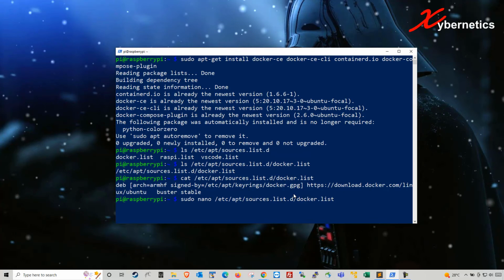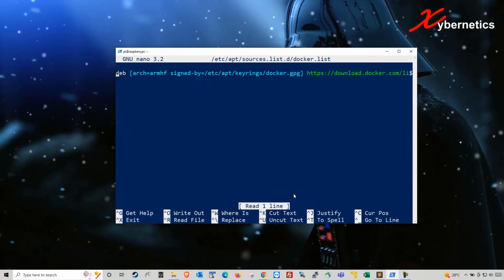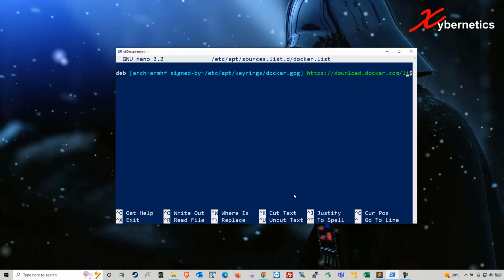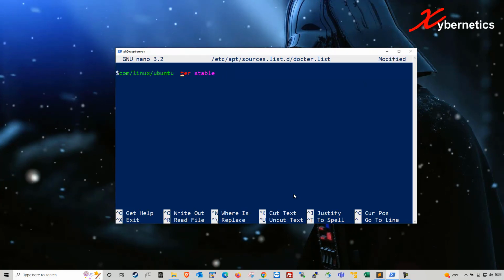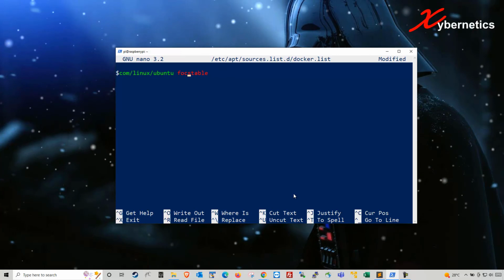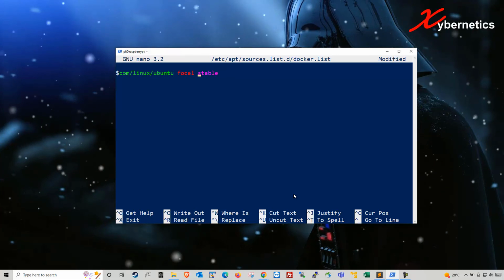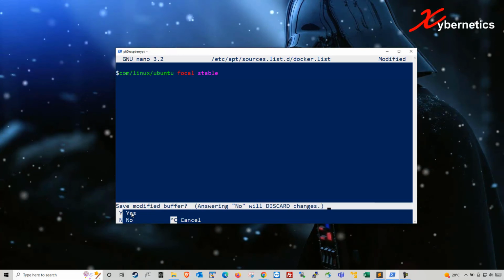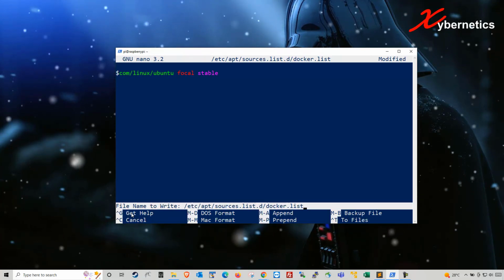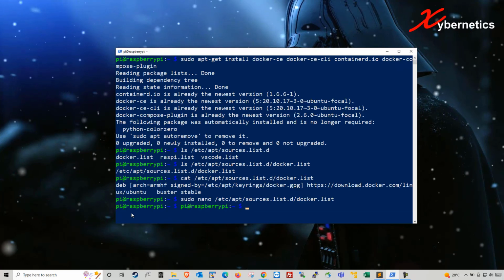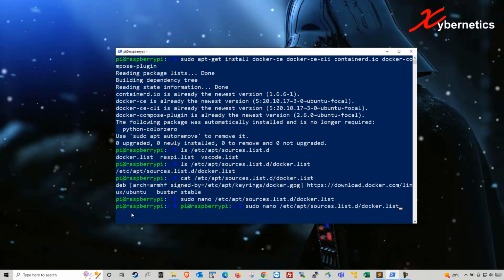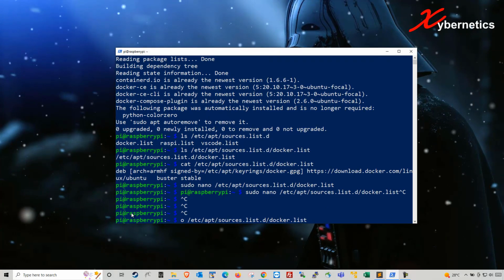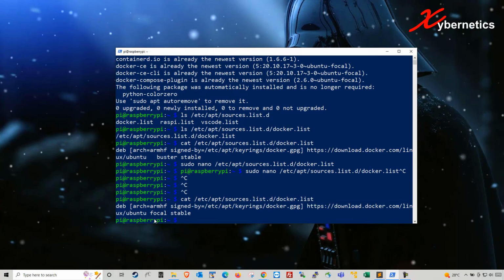What it's going to do is open nano, a text editor, and open that Docker file. In this file, if you go all the way to the far right hand corner, you'll see buster here. You want to change this to the word focal and stable. Since this is nano, I'm going to press Control X to exit, and it will ask you if you want to save it. So say yes, and then press enter. If we do a cat now, you'll see that the changes that you made have been applied here.